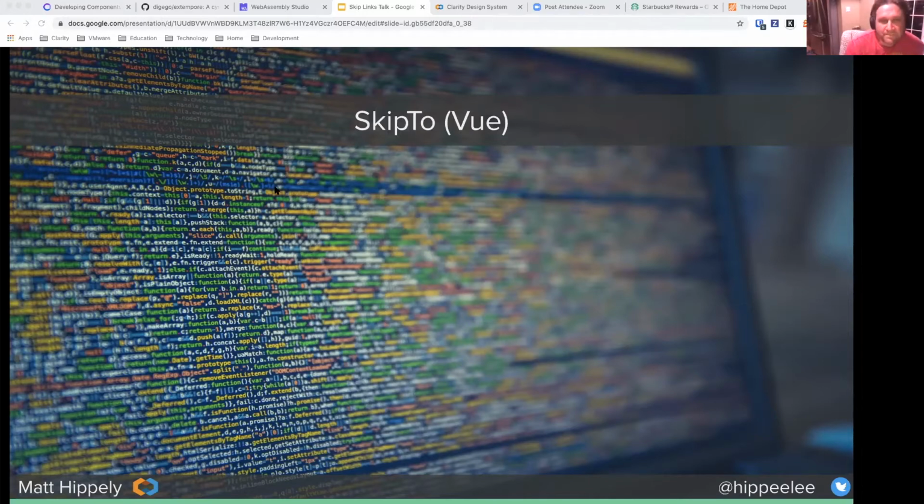So I will talk a little bit about some of the things specific to Vue, if you think it's worth it. But at a high level, we need a reusable template that we can instantiate with that descriptive text I was talking about. And we also need to pass in an ID for an element somewhere else on the page that we want to skip to, hence the term skip link.